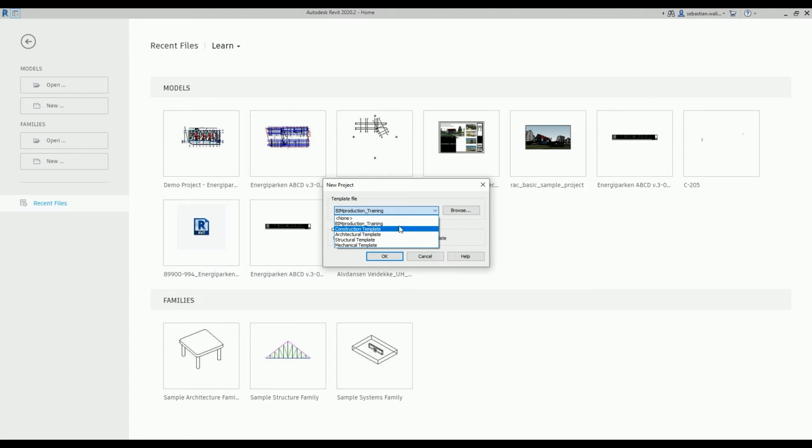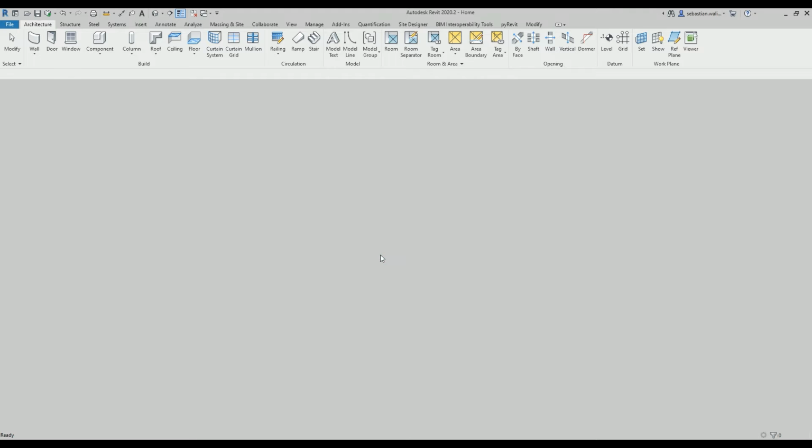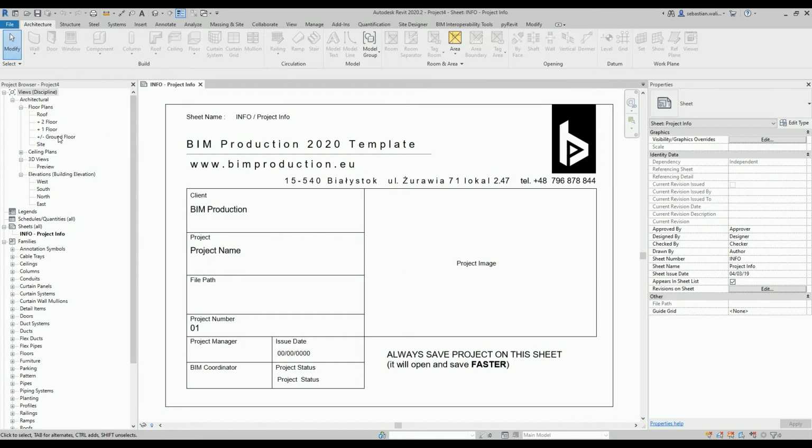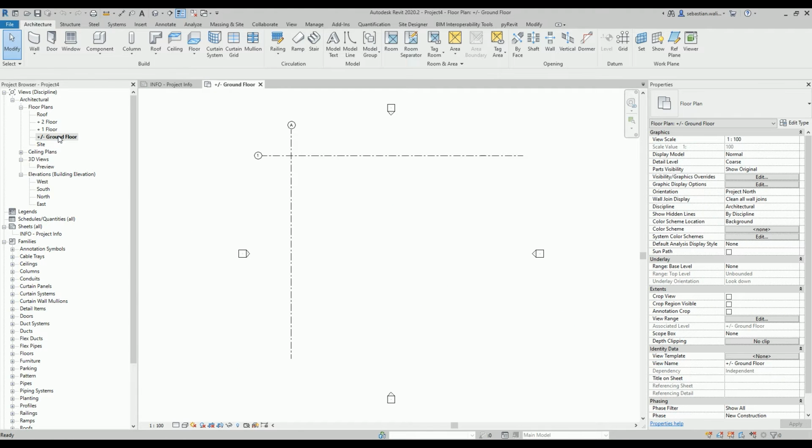So let's create a new project. Let's open floor plan ground floor by selecting it in the project browser and double clicking.